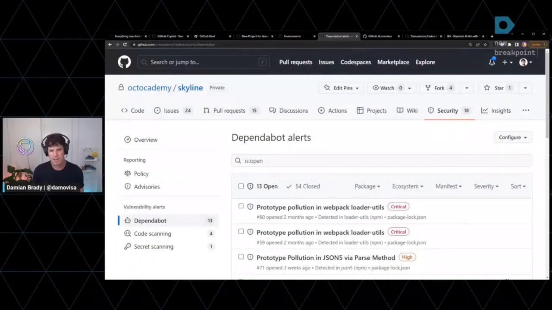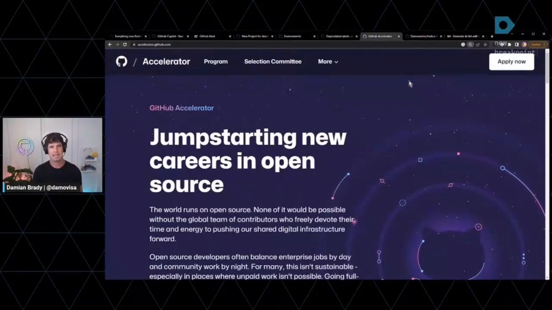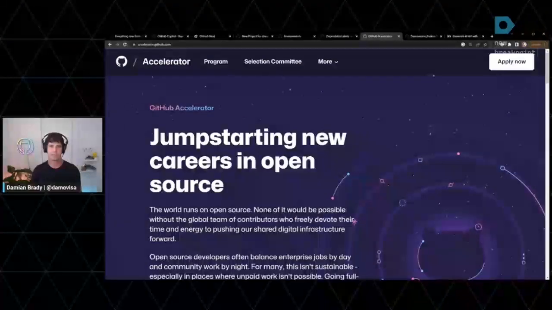A couple of other things I really wanted to note as well. We're investing really heavily in the community in general. So GitHub kind of prides itself on being the home for open source. So we've done a couple of things to put our money where our mouth is. GitHub Accelerator was one of those things.